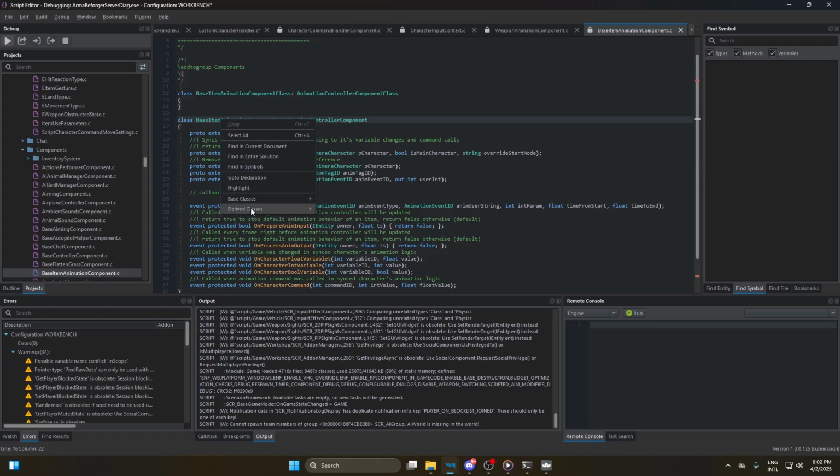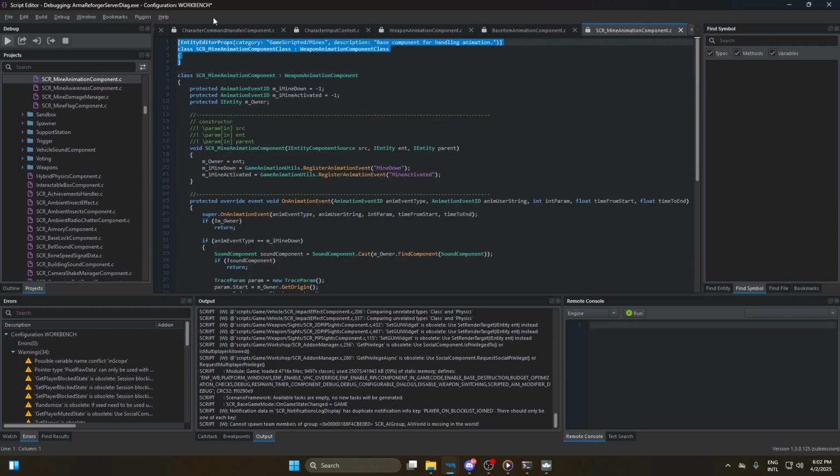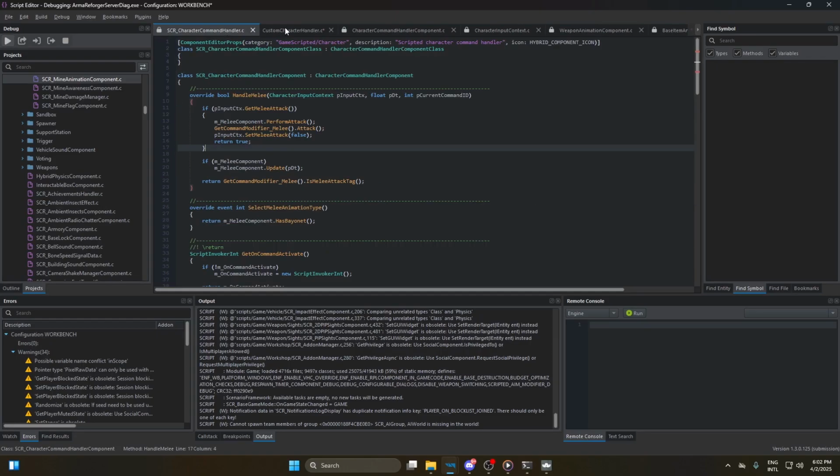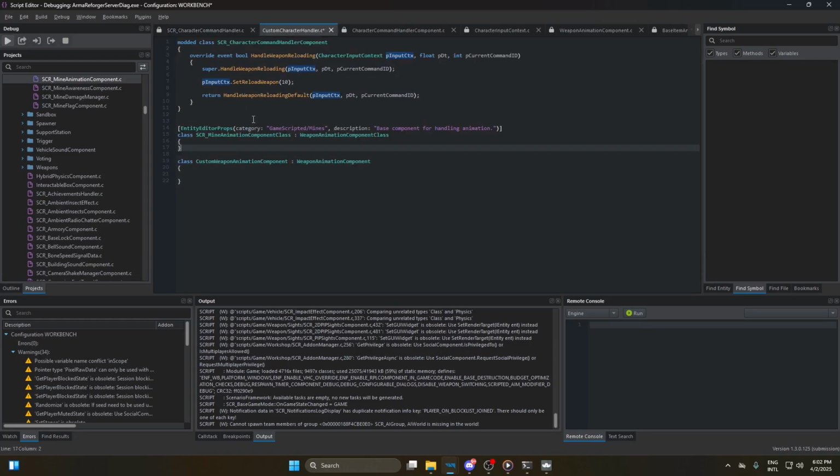Or, to be safe, let's do one that is already created. Let's just steal this one. So let's place it here. So we have to have the data class. It's basically the same class name, it just ends with class. Weapon animation component class, okay. Let's just make custom here.